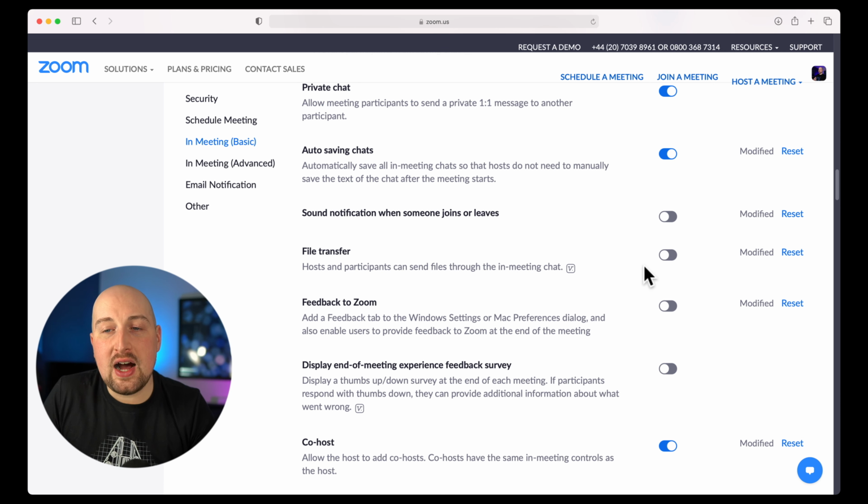File transfer, I have this off. Again, for security, I don't want people sharing files with each other because I don't want anything malicious shared. So with meetings, control is quite important. So turning this off just provides me more control. People cannot send files to each other. There's other ways they can do that, but it won't happen in my Zoom room.